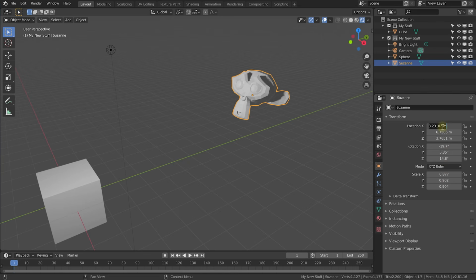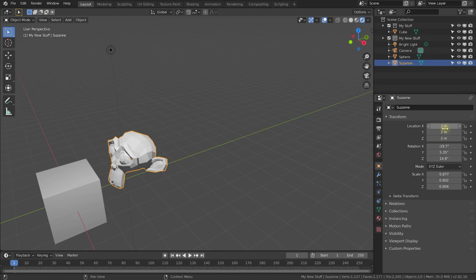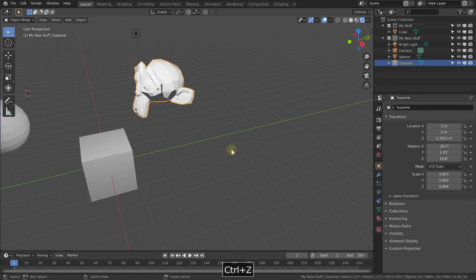And you can literally just click into these, type in any number. So at 2 meters, 2 meters by 2 meters. So let's position our monkey at 2 meters by 2 meters by 2 meters away from the origin point in your 3D world. Let's just undo that a little bit.